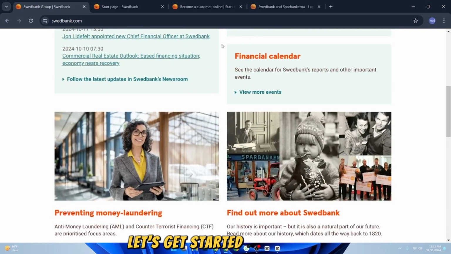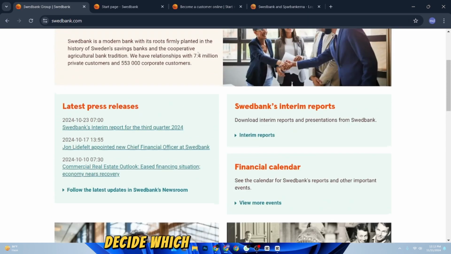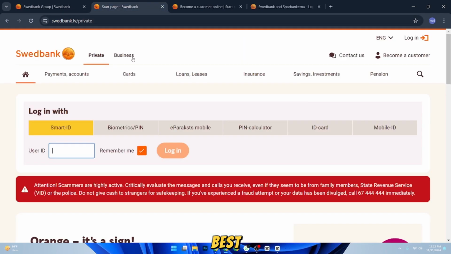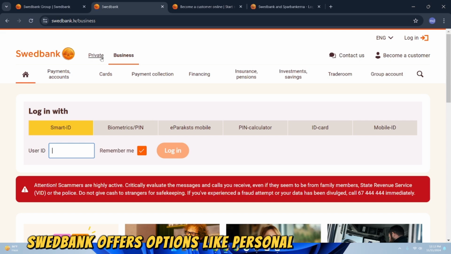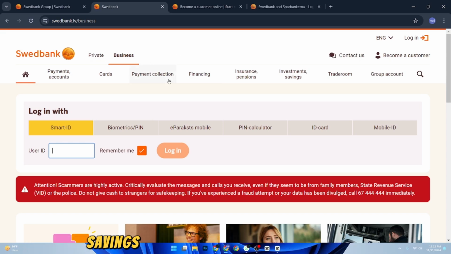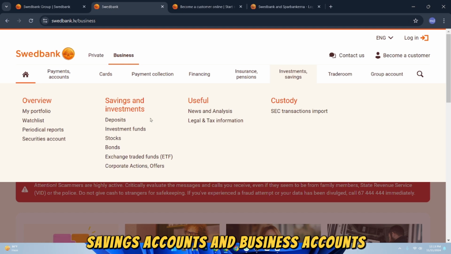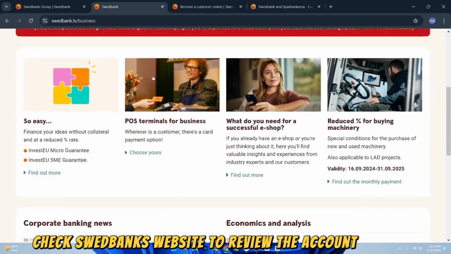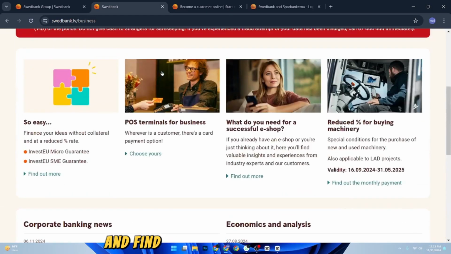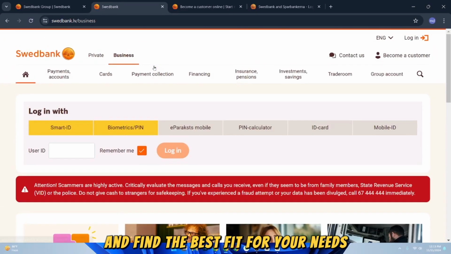Let's get started. First of all, decide which account type suits you best. Swedbank offers options like personal checking accounts, savings accounts, and business accounts. Check Swedbank's website to review the account features and find the best fit for your needs.